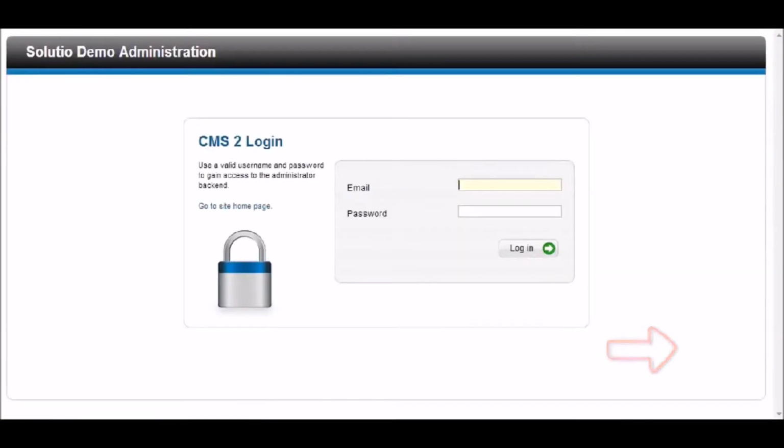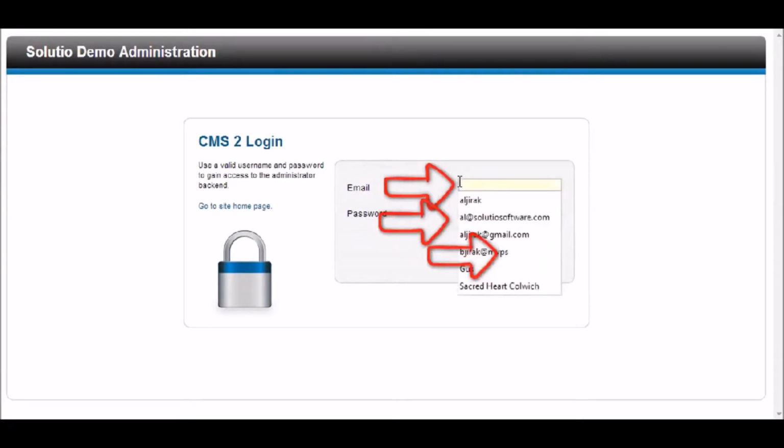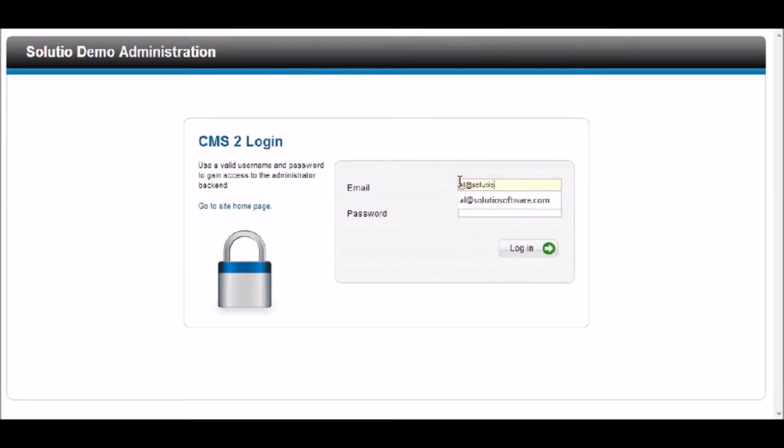Once you click there, log in with the same username and password as you've used before, and then click Login. This will take you to the control panel and should look pretty similar to the old system with a few updated icons.